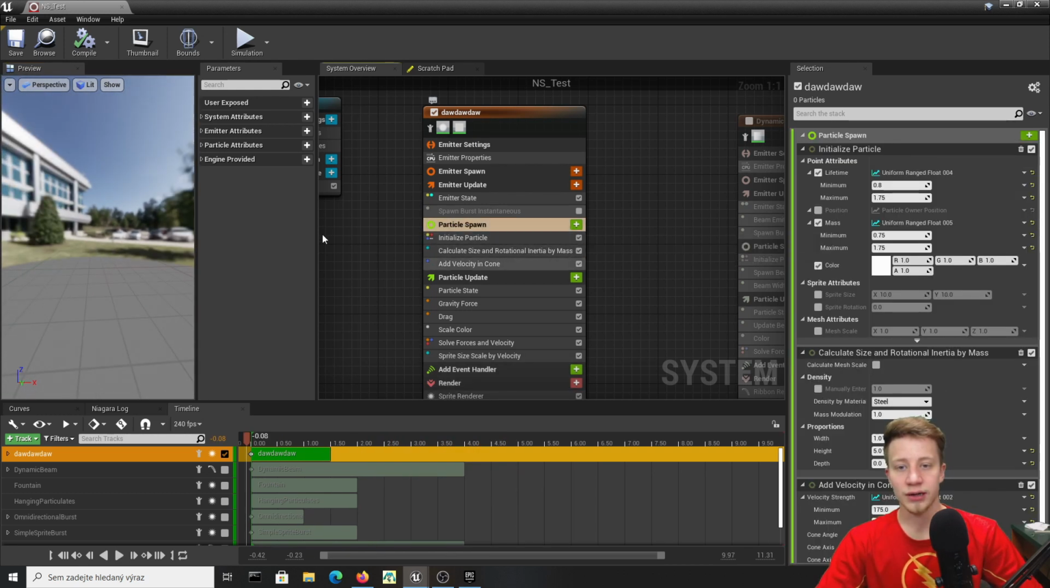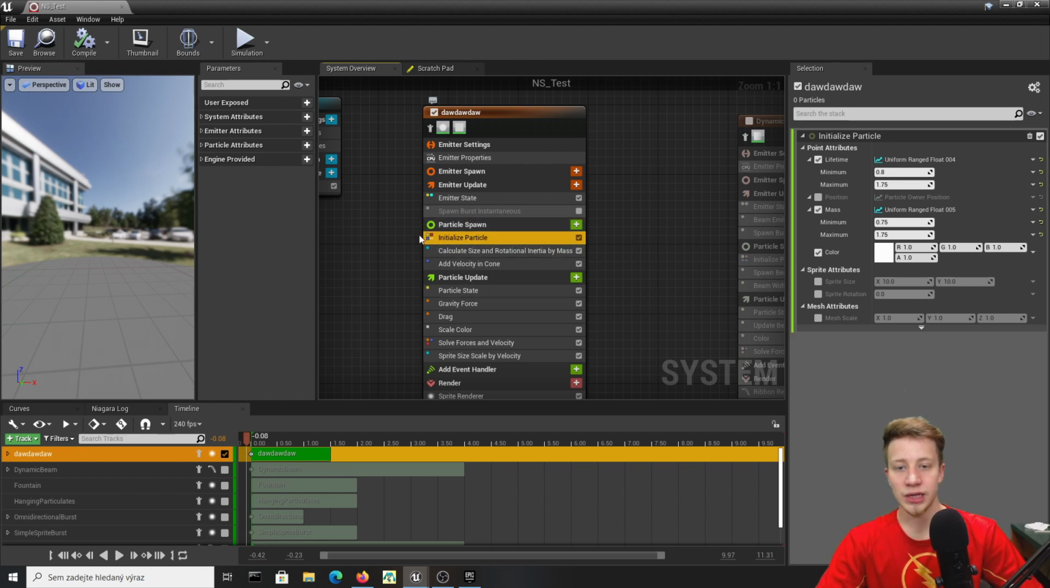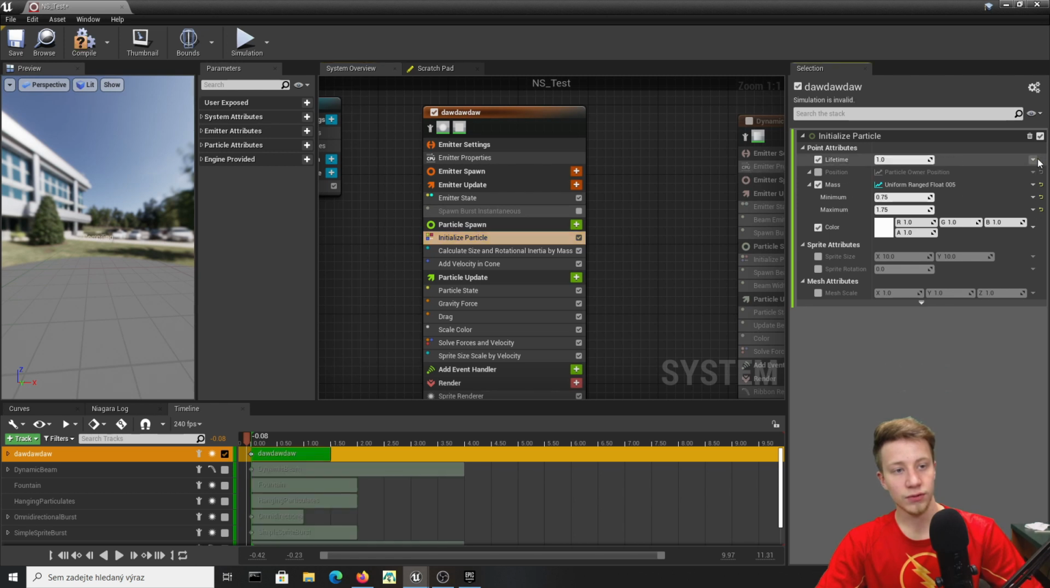Now let's look into particle spawn. That's what happens when our particle is spawned. You always have to have here initialize particle, where you will set up how long that particle should live. Right now it's between 0.8 and 1.75 seconds. And let's say that I don't want it. I want to have it only as one float. So let's click on this, and by default you can see it like one float. It will live only for 1 second.